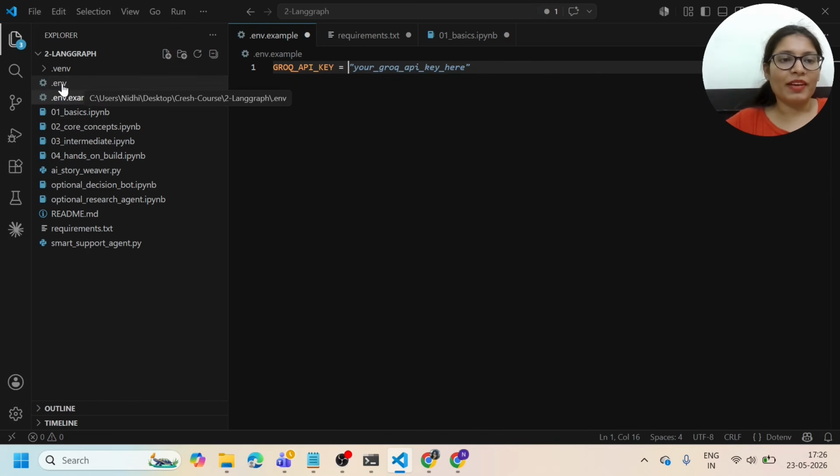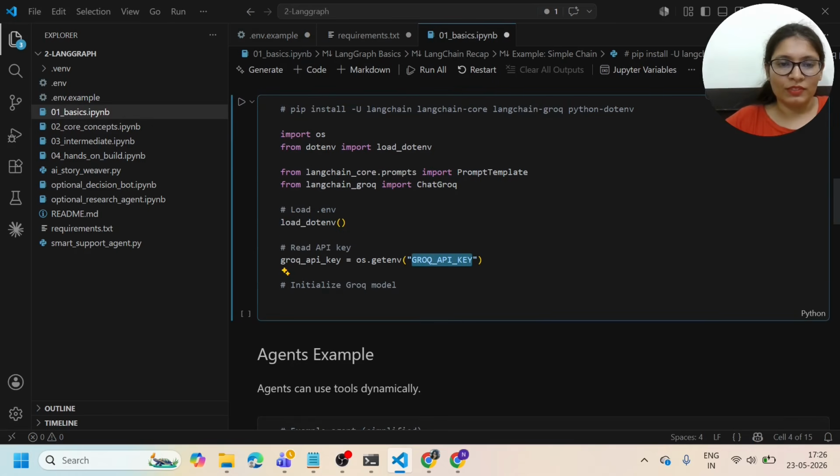But I have my API key in this .env file. This is just for example. And this is to read the API key: GROQ_API_KEY equals os.getenv, GROQ_API_KEY.